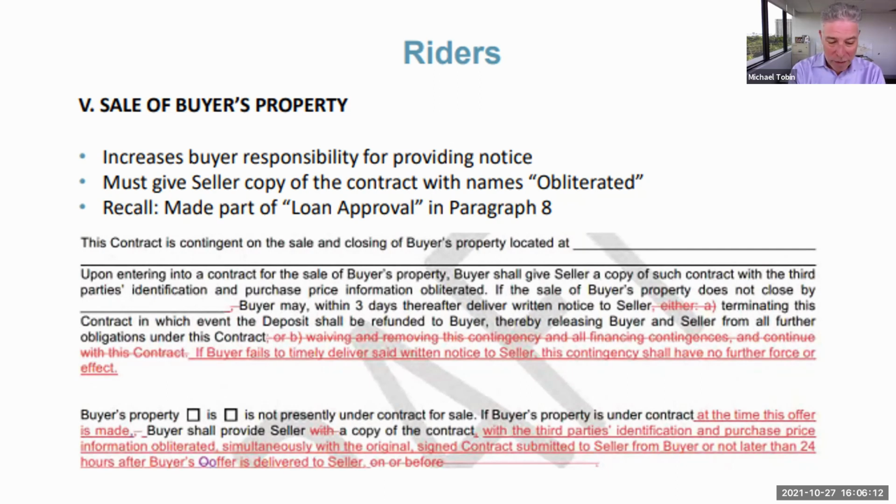And then it later says that if the buyer's property is under contract for sale at the time the buyer makes the offer to purchase, the buyer has to give the seller a copy of the contract, with the third-party ID and purchase price information obliterated, so that the seller can feel confident and comfortable that it's a real deal. All right, next page.